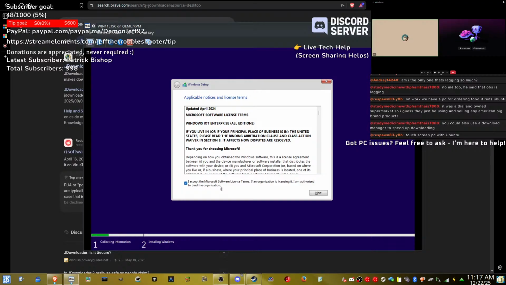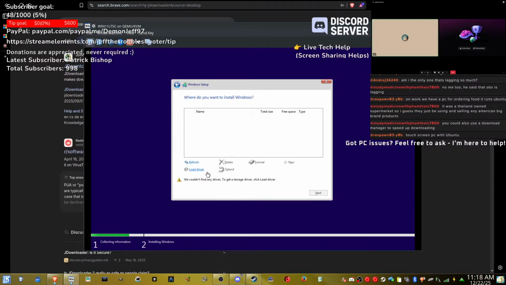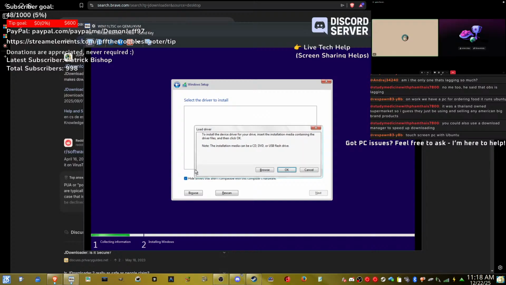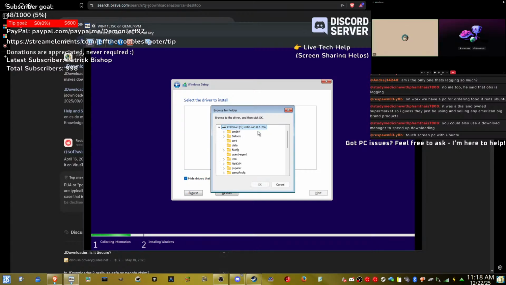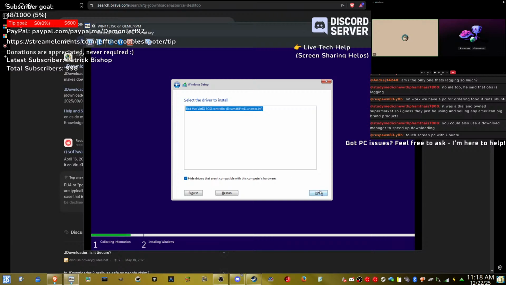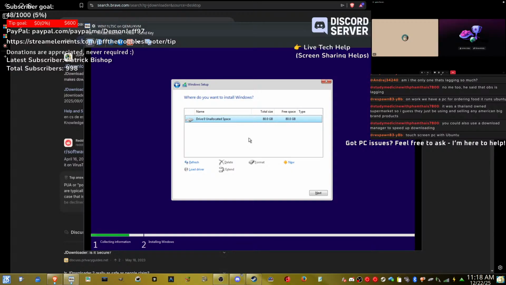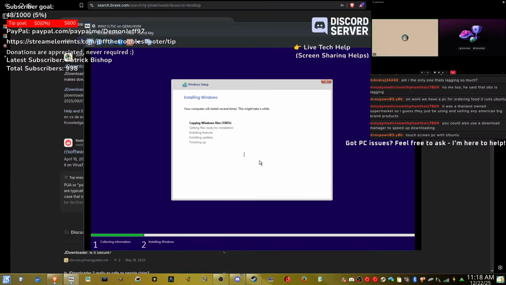Okay, awesome. Accept that. Yep, custom. Oh no, we can't see this. Let's load the driver. Should detect it. Awesome, it does. Sweet. Now it should detect the file system. This should be a really quick process.